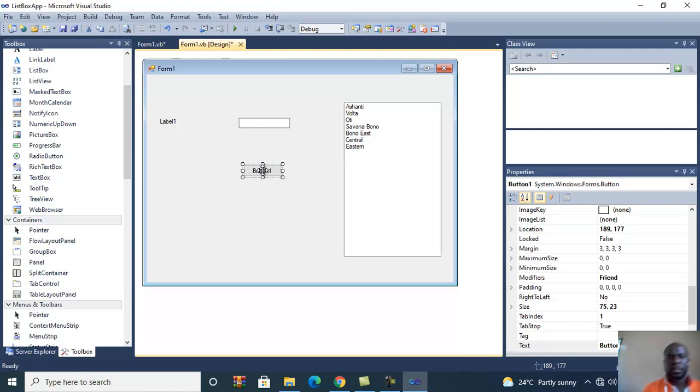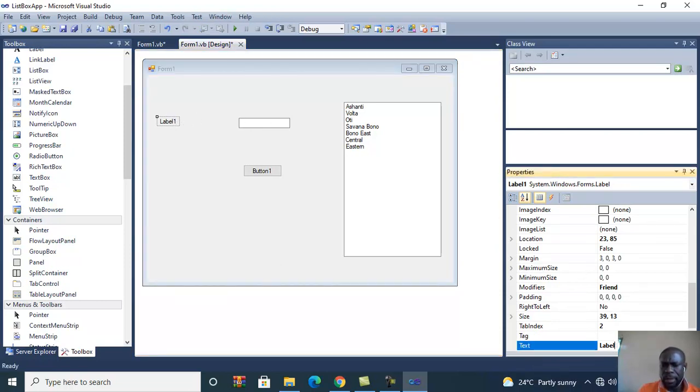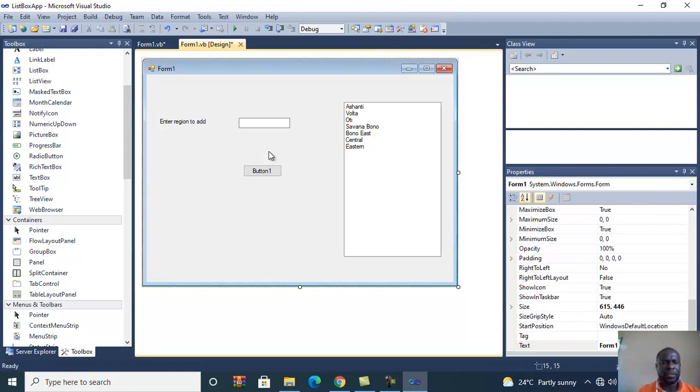So this button, let's go to our label, and then this label, we say enter score or enter region to add, enter a region to add.